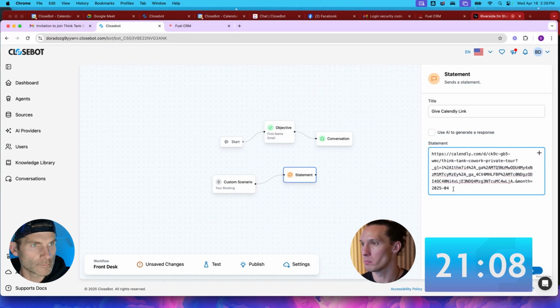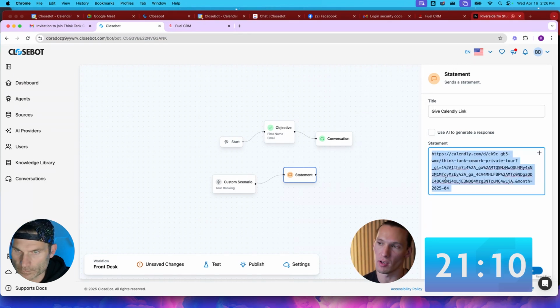Now, because we don't want it to mess up, I could either say use AI to generate a response, and then it'll work it into the conversation, or say it verbatim. I'm just going to use the verbatim. Okay.